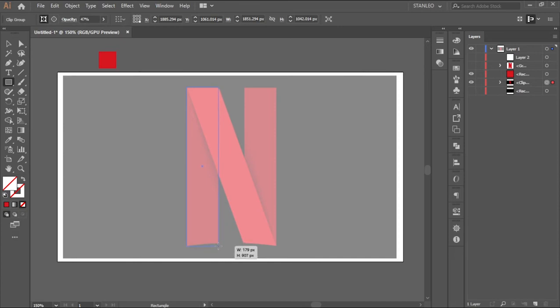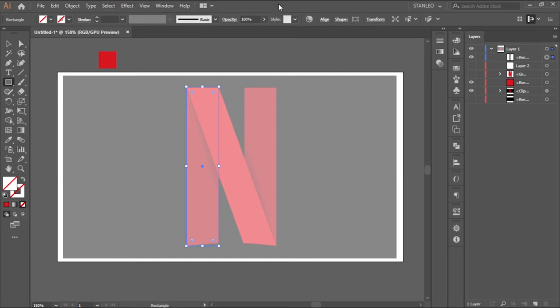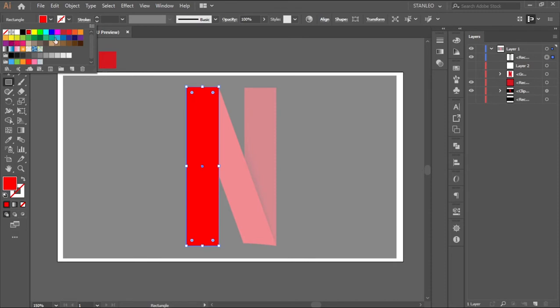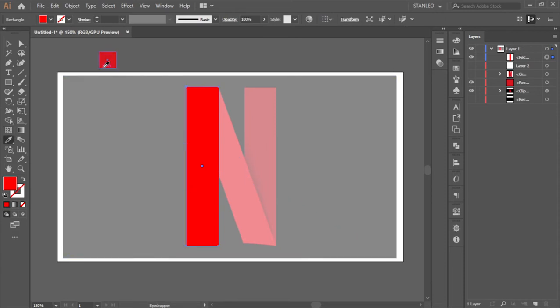Then after getting it into shape, you pick a color for the rectangle that you've made. So you pick a random color first, then you select. I have a color that I picked for the Netflix logo, the red color. I have it specifically made up there, so I select it with a color picker.